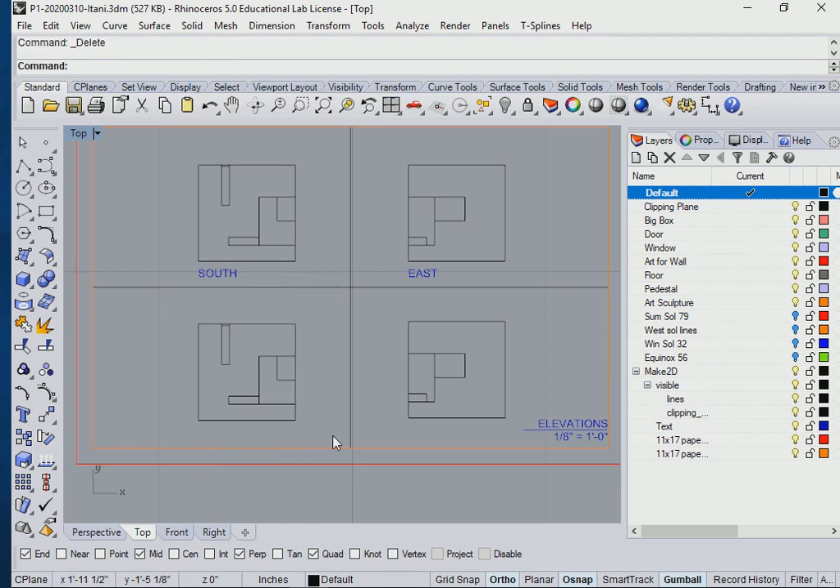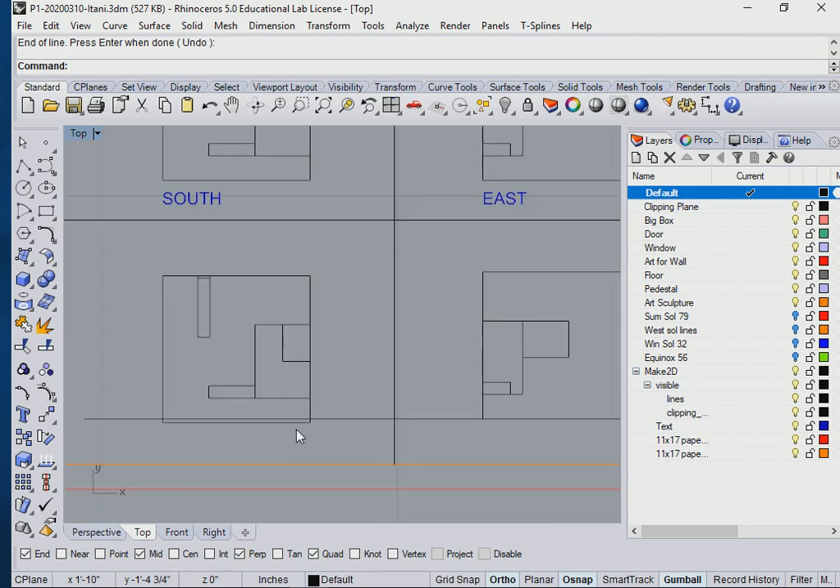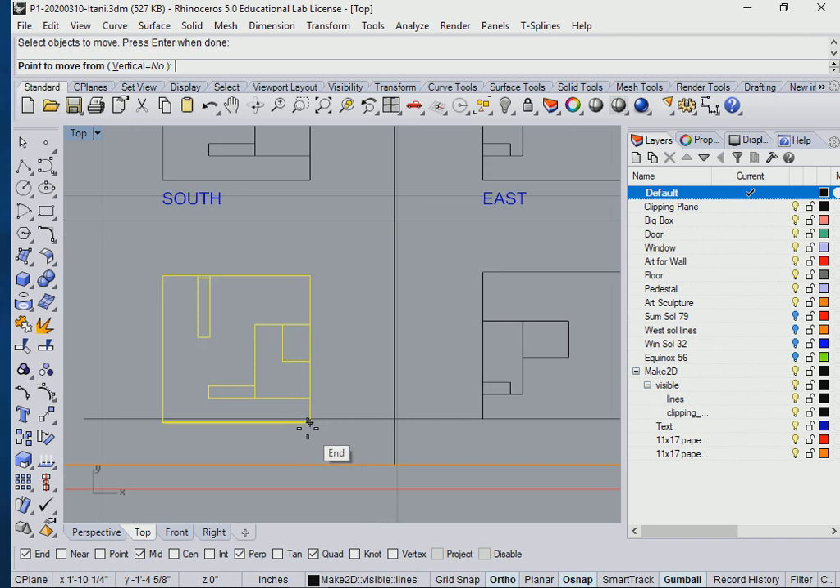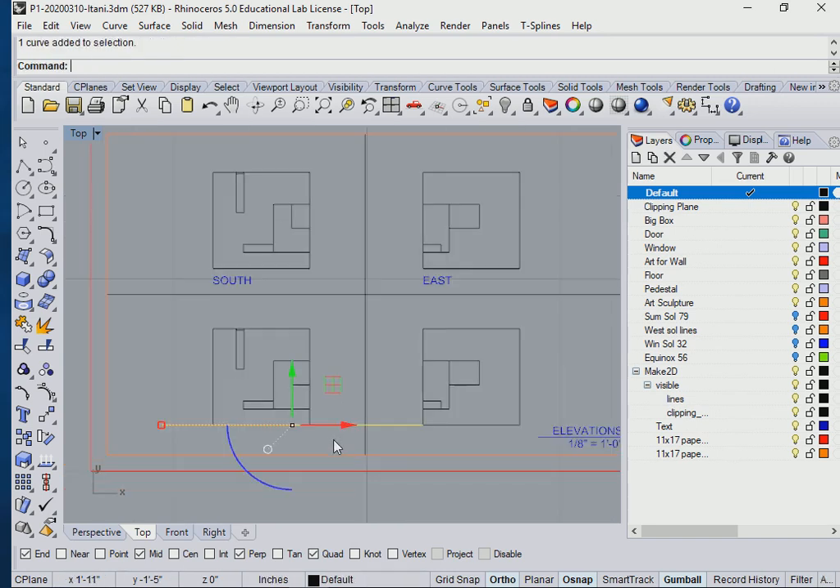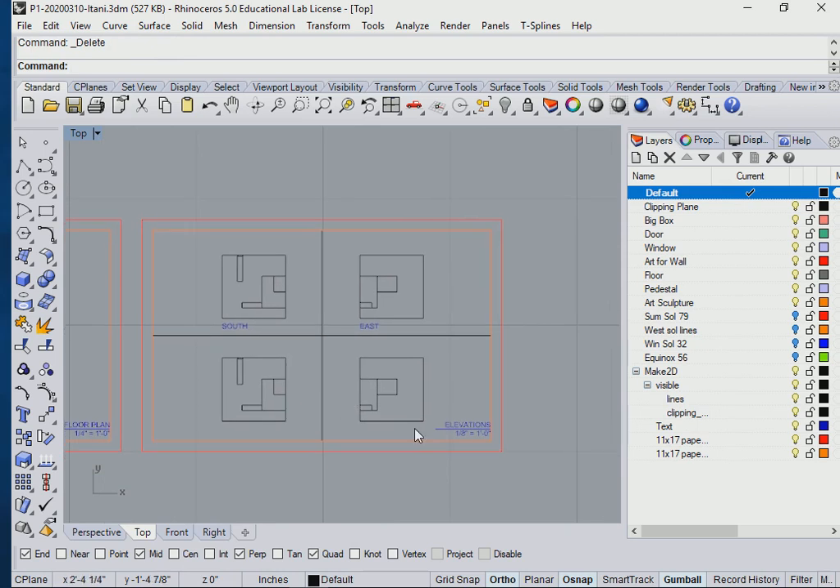Am I done? Are these floors aligned? They're not. So now I'm just going to again move this guy from there to perpendicular there. Now I've got the four alignments. Make sense? I've got the four alignments taken care of.